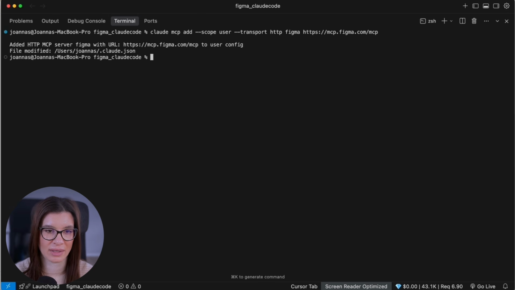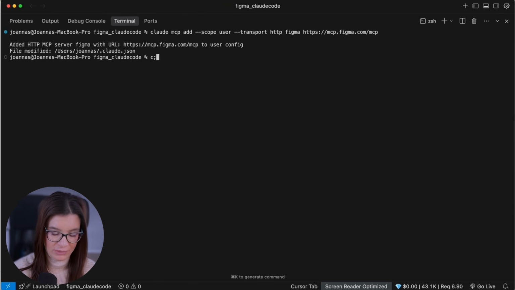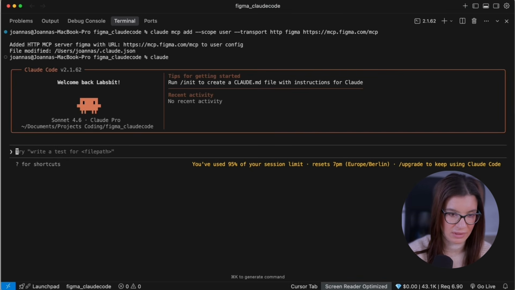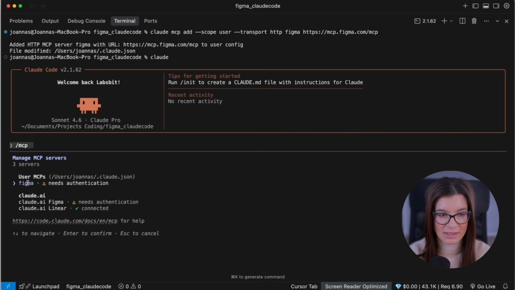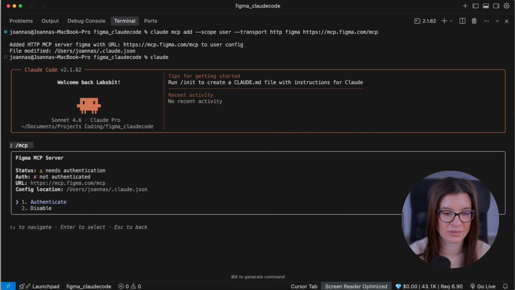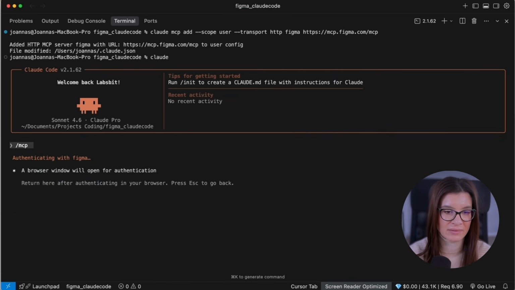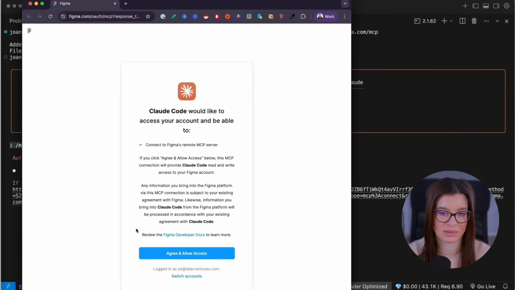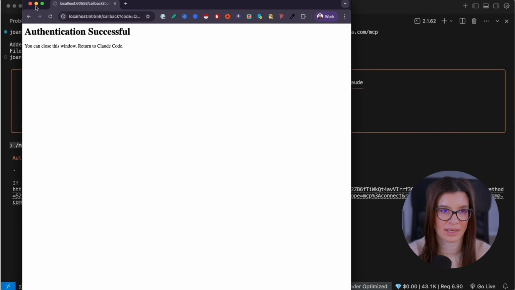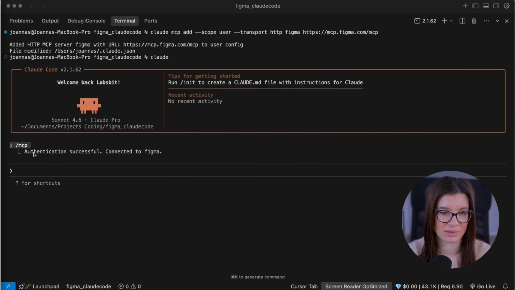So click run. All right, now we need to open the Claude instance. And now you need to type MCP and go through the authentication process. As you can see here, Figma needs authentication. Just click on it and click authenticate. Now a browser window will open. You will see something like this. You just need to click agree. Now you will see here authentication successful, connected to Figma.